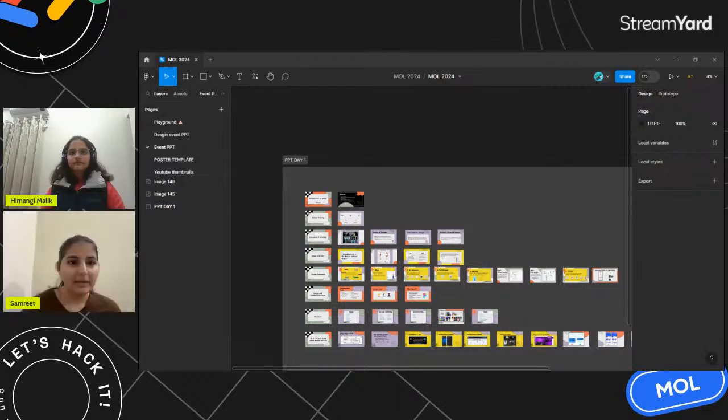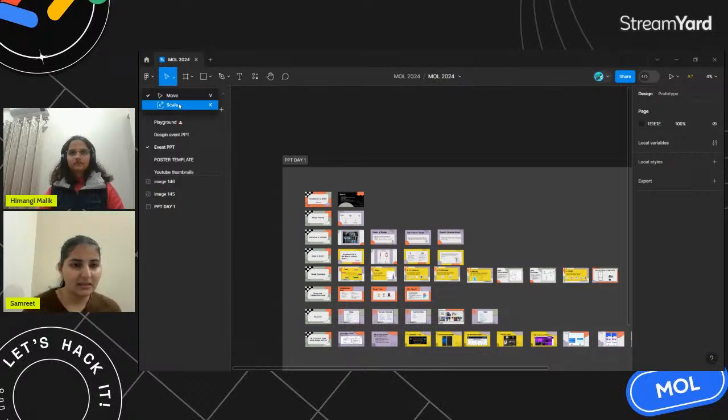See at the top left, we have various tools. The first is a selector. Can you click on the drop down? Now, this says move or scale. The very next is frames.